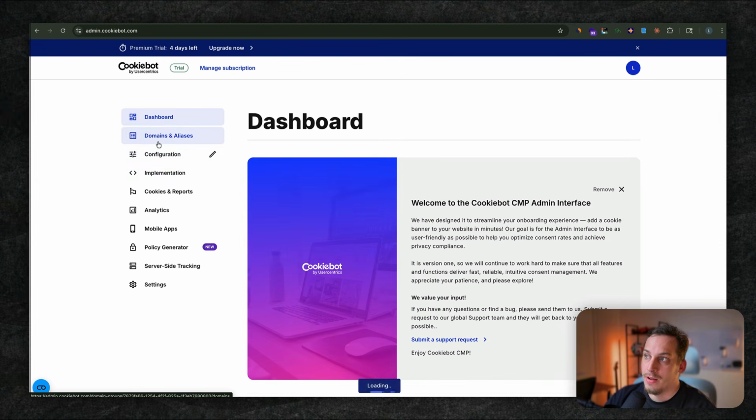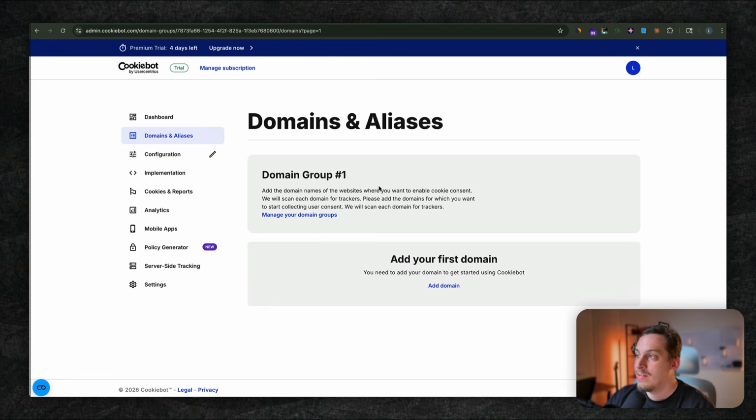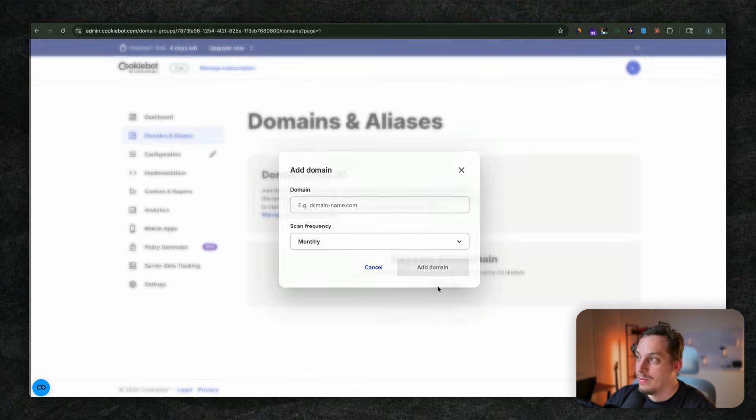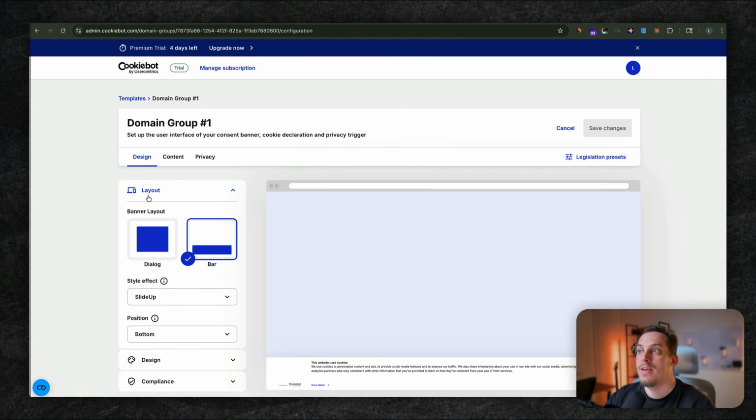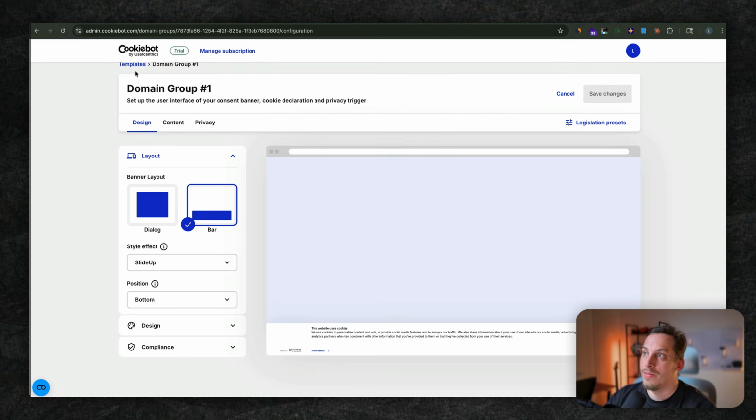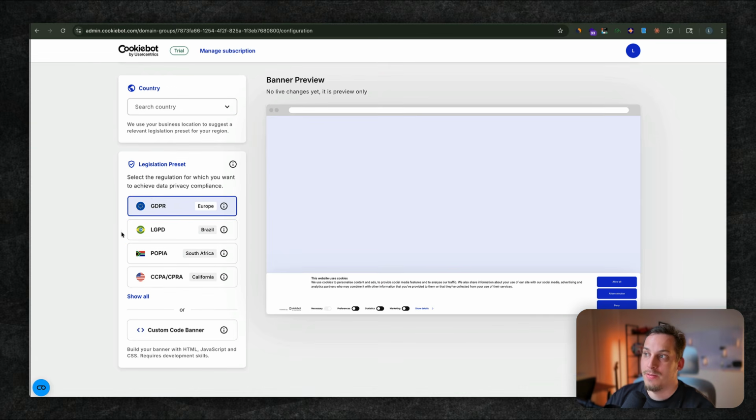So over here, you want to click on domains and aliases. And this is where you can add a domain. So you click on add domain. Then you have the configuration over here where you can customize your cookie banner. And over here, we have different templates based on the different legislation presets. So for example, GDPR, which I believe is the most famous one.